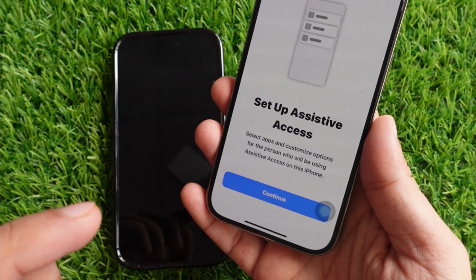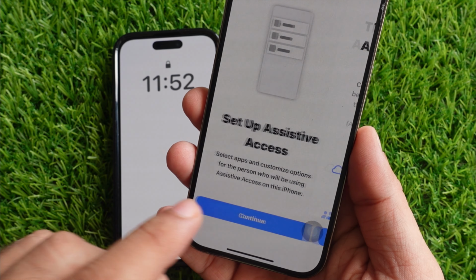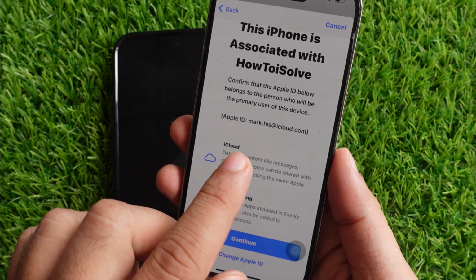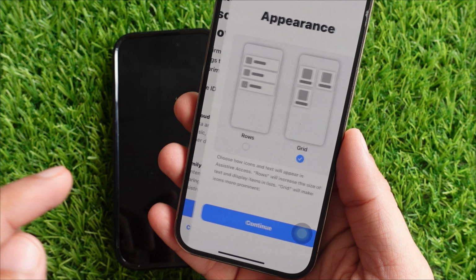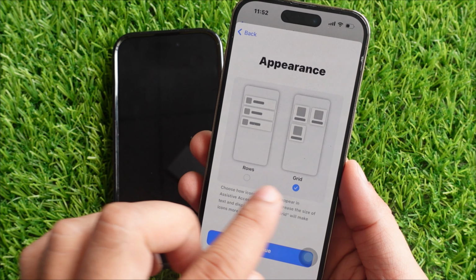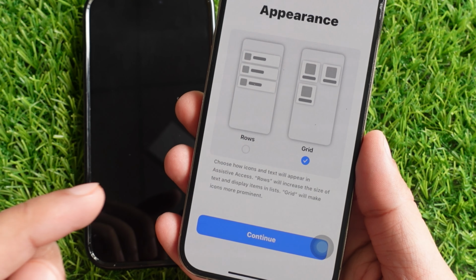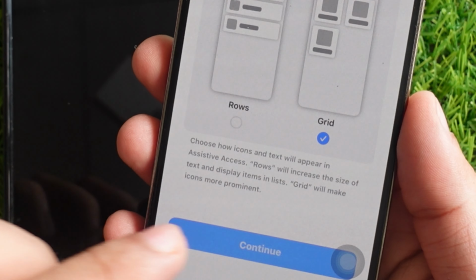Here, Assistive Access provides a distinctive iOS experience for iPhone. Tap on the Continue button. From here, you need to confirm that the Apple ID below belongs to the person who will be the primary user. So, tap on the Continue button. Now, choose the Appearance option and how icons and text will appear in Assistive Access. For example, here, the Grid option is selected. Then, tap on the Continue button.